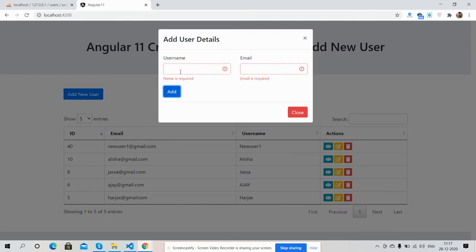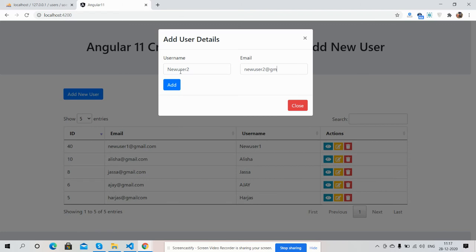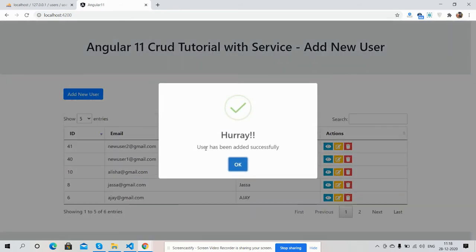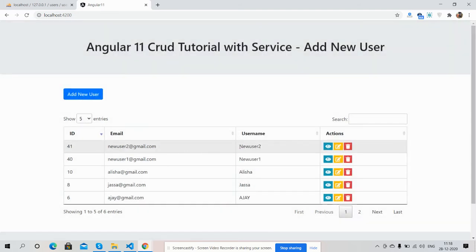First, validations. Now I will write new user 2, newuser2 at gmail.com. Now I will submit this form. See friends, the user has been added successfully. See friends, new user 2. They will be the same.